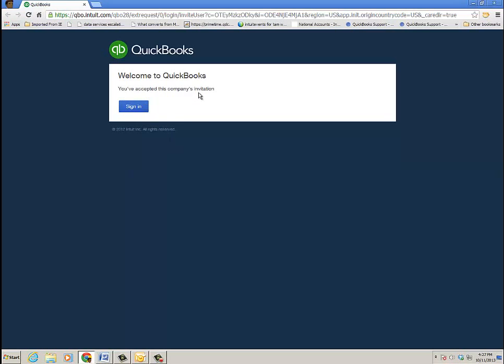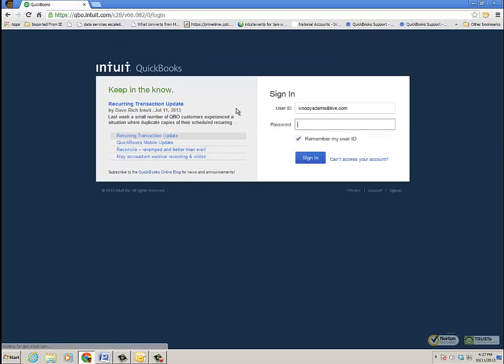Next, once you've accepted it, you'll be prompted to sign in. And it brings you back to the sign-in window, and go ahead and put in your user ID and password there. Then click Sign In. And it'll bring me into the QuickBooks Online file, as that user.